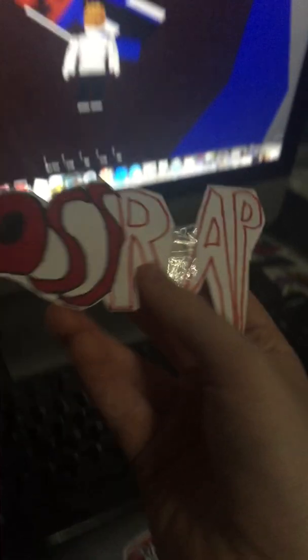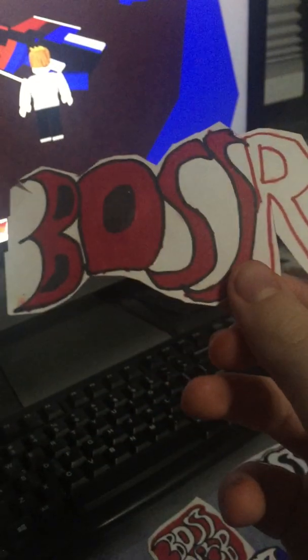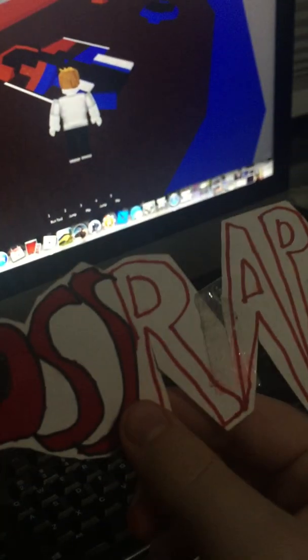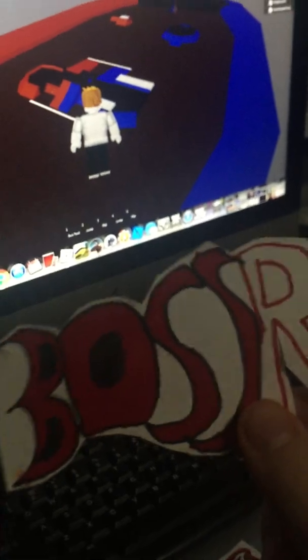This one kind of disgusted a few people, but I made this on December 3rd of 2017. This Boss Rap logo. You may notice that there's a rip right here. And that's unfortunate because I really like this logo, and this was actually the first and the only time I actually colored in the letters.